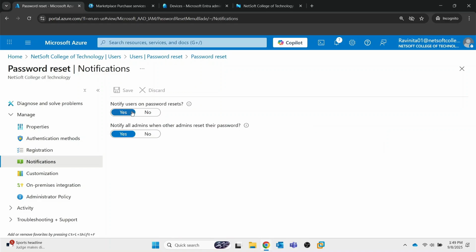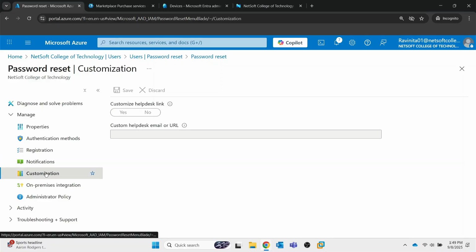Here you can decide if you want to send the notification to users or not regarding the password. Well, it is a good idea that at least you should get the notification if any admin changed their password. Here you can customize your link. When you say, I forgot my password, and at the bottom you can also mention a link. And this link can be the connection to the help desk website of your company, or maybe FAQs, or whatever information you want to provide to the user.